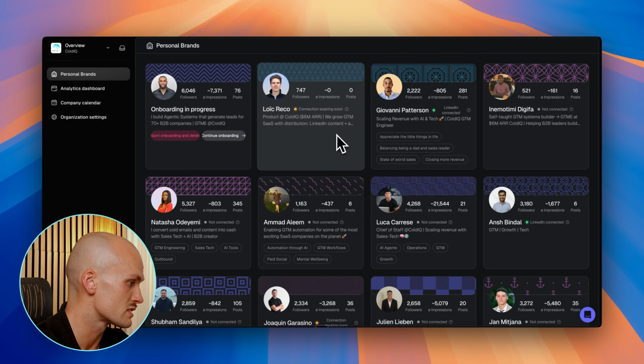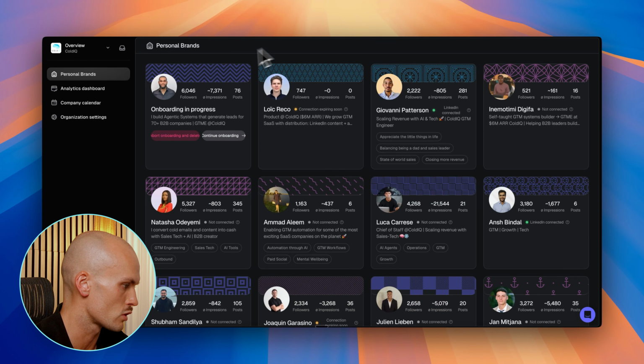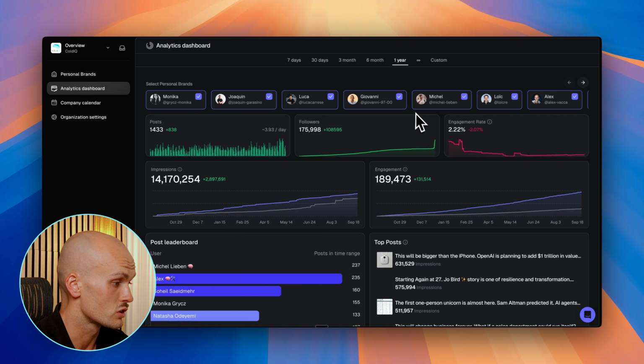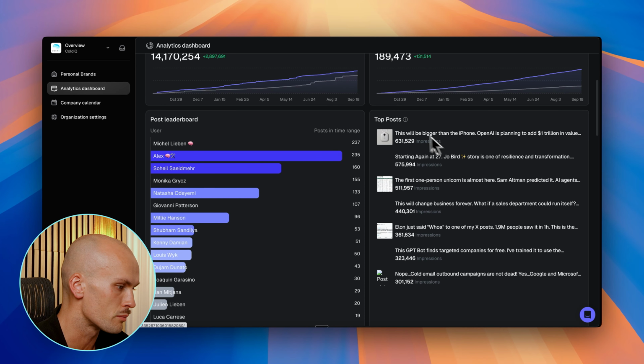Right now we're inside of the ColdIQ account of Stripe. Here you can see we can track the personal brands of everyone in the team. Here you can see the analytics dashboard for the entire team. Over the last year, 365 days, we had around 14 million impressions across the team, 189,000 engagements.